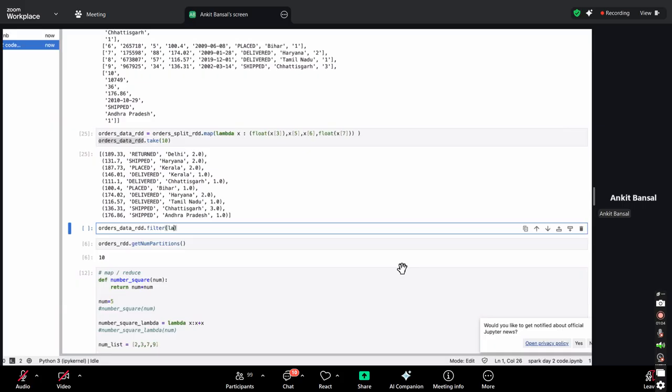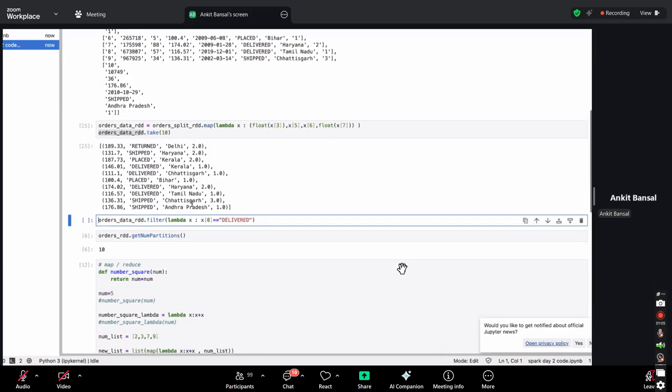And again, I can pass a filter here, lambda x, right? Now x is this, every time this x is changing, right? This is my input, right? And this time it will be 0, 1. So I will say x0 equal to delivered, right? So what it will do, it will basically filter the data and give me a new RDD with all the columns, right? This is how this filter works. Great. So I'll say orders filtered RDD.